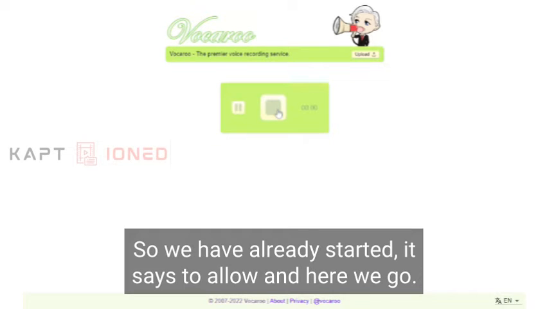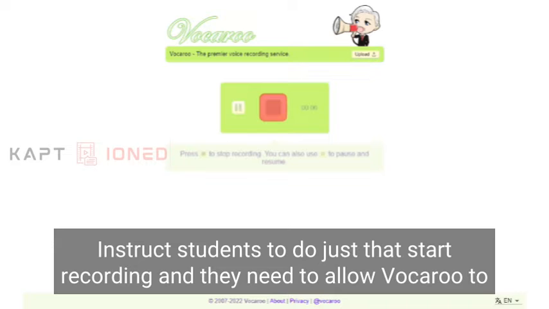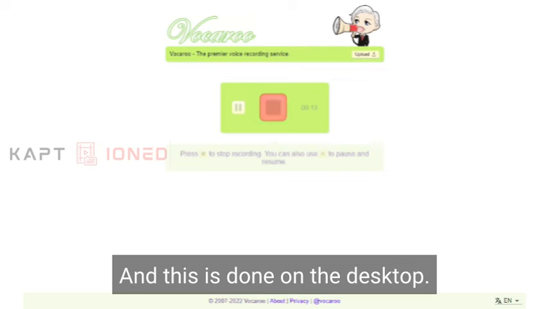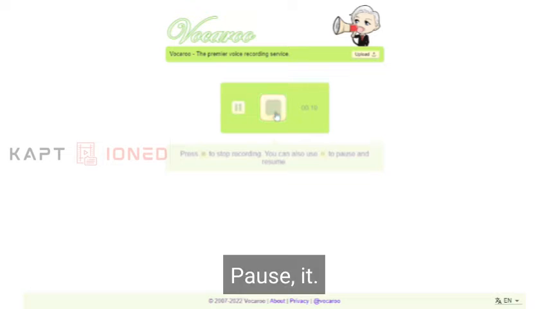So we have already started. It says to allow, and here we go. So this is what would be done, and you can instruct students to do just that. Start recording, and they need to allow Vocaroo to use their mics, and this is done on the desktop. They record at any time, and they can pause it.